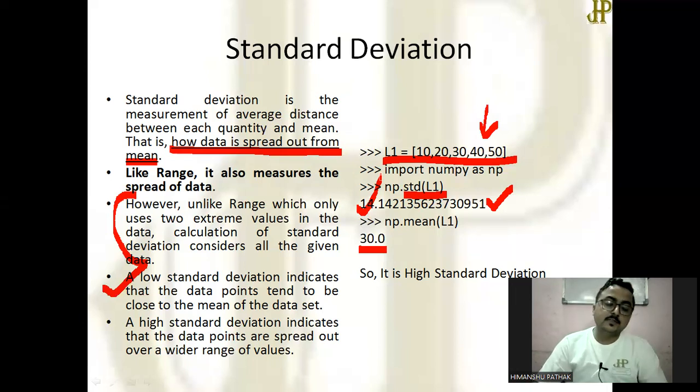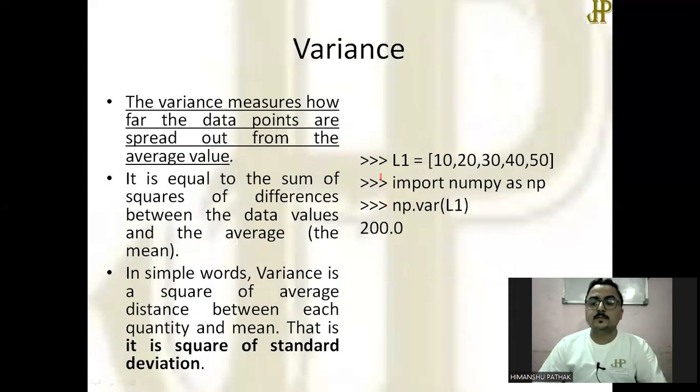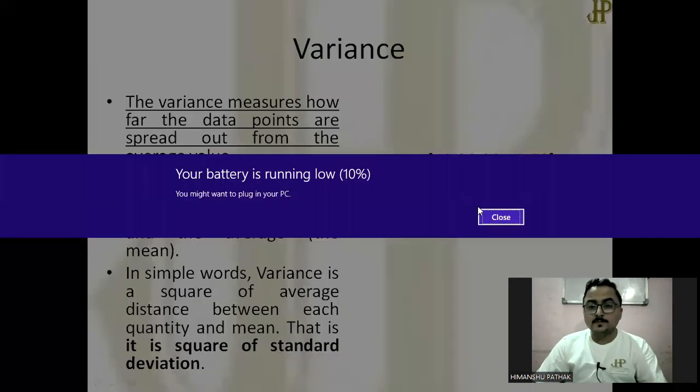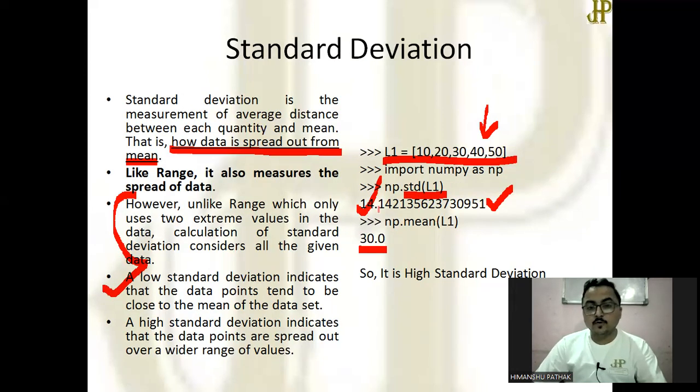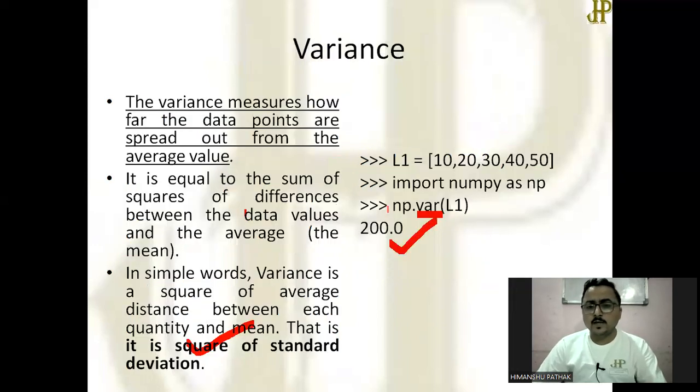The last one is variance. Variance is as simple as that: it is the square of standard deviation. So what is to be done? The var function is to be used. It is calculated as 200. Why? In the previous slide, you can see 14.14. If you calculate the square of 14, it is around 196 and 0.14, so around 200.